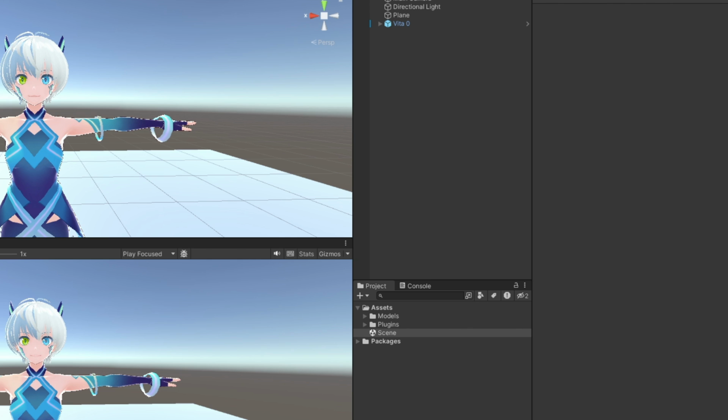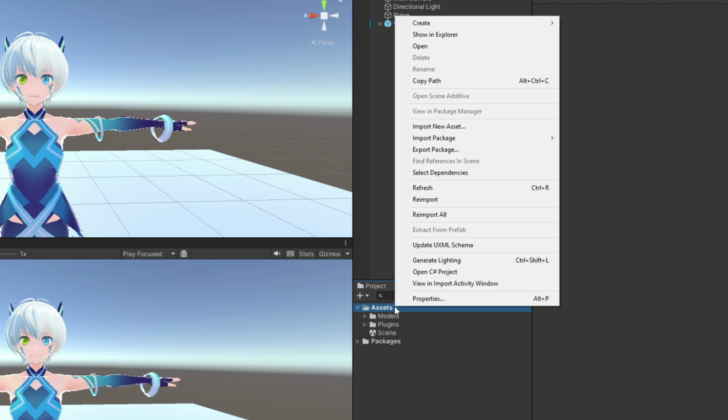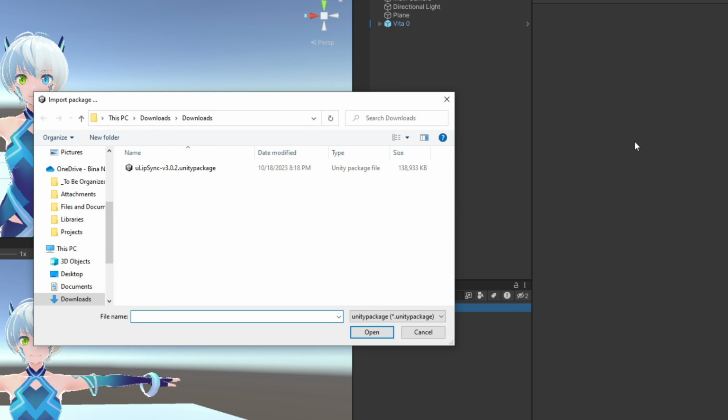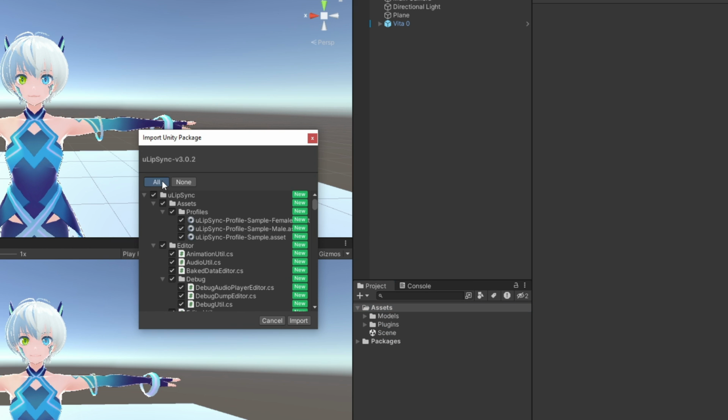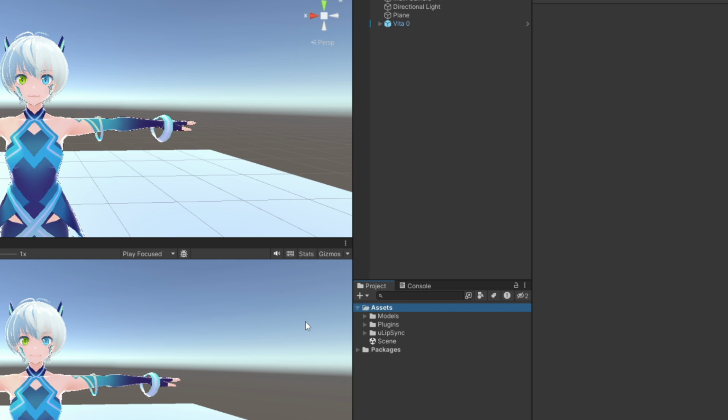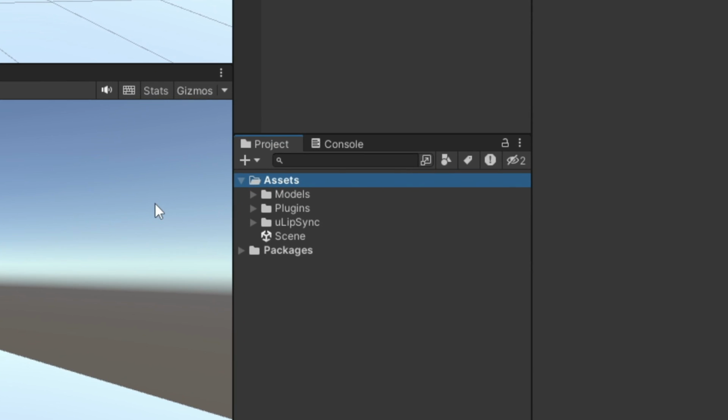To install the Unity package, in the project window, right-click on the Asset folder, Import Package, Custom Package. Find the uLipSync package we downloaded earlier and open it. Make sure to select All and finally click Import. This should create a new folder called uLipSync, which means the installation is complete. Let's move on to setting up this plugin to work for your character.